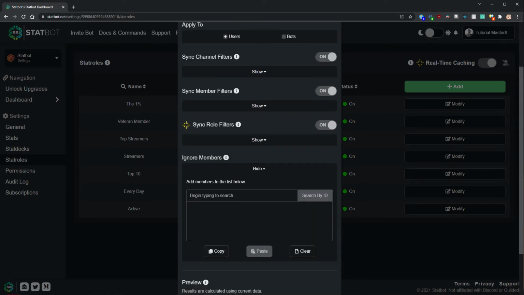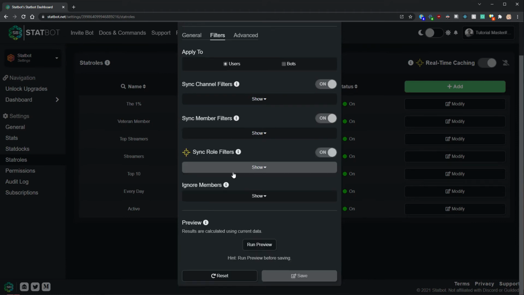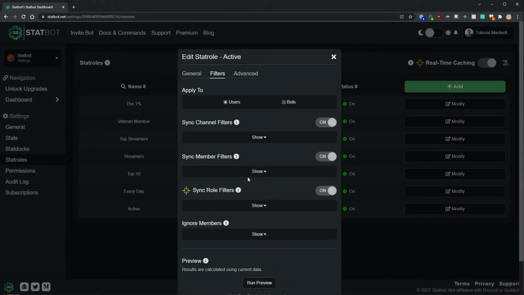Finally, at the bottom, we have the ignore members list. Members in this list will not have their role removed, even if they no longer meet the requirements of the Statrole. This makes it so that you can have exceptions that you want to manage manually, such as guests or special cases where people are supported outside of means that are easily tracked in Discord.